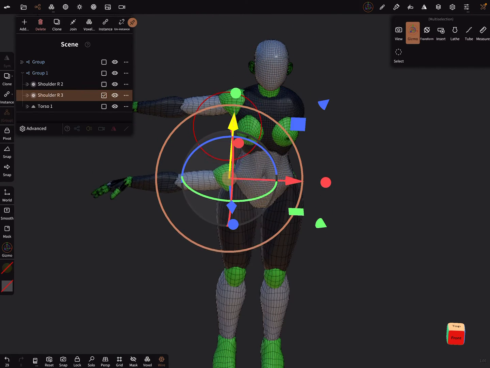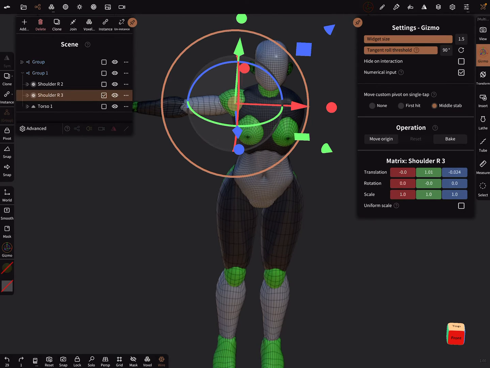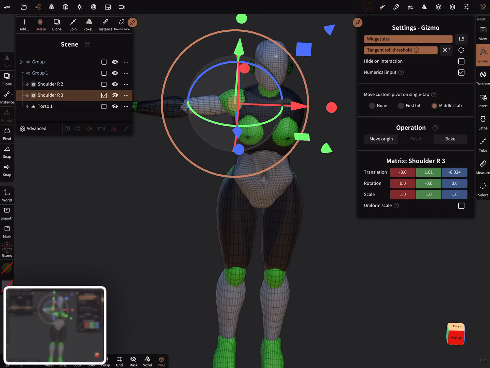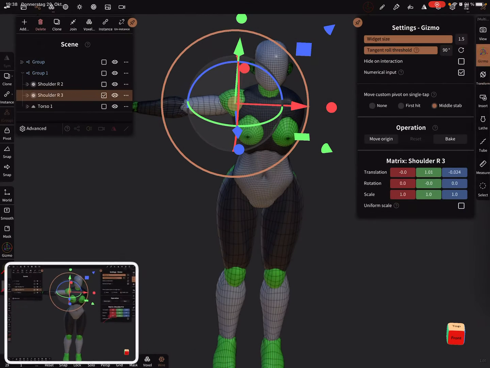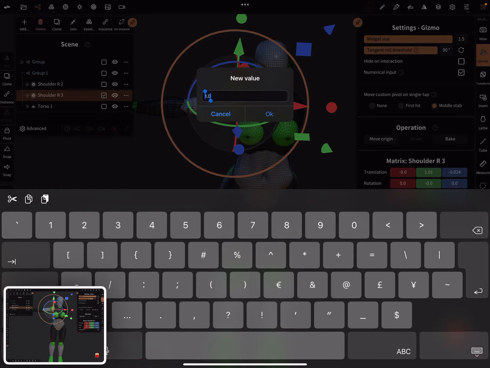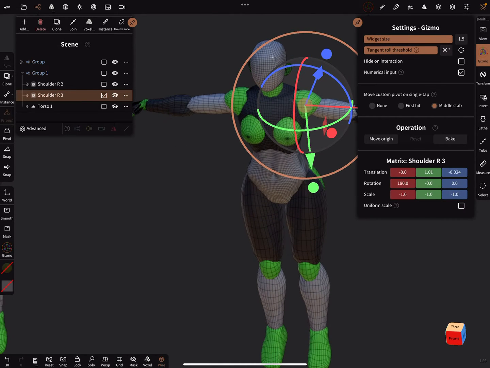Here is the object, and go in the Gizmo settings, and now here in the scale, select this one, and give it a negative value of the value what's at the moment here. And then the object is mirrored.